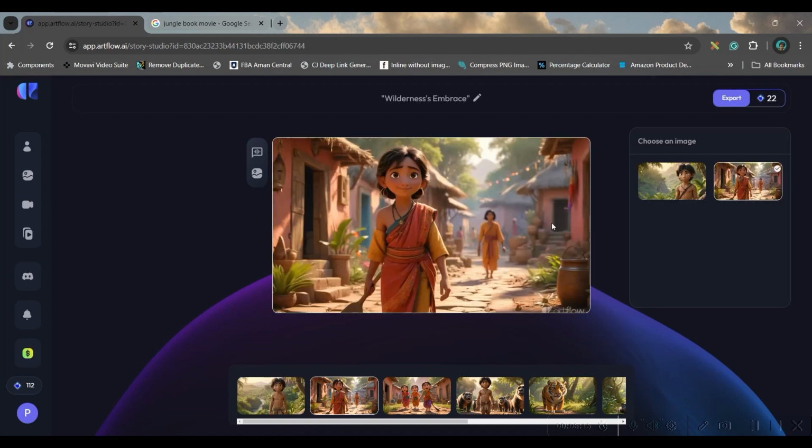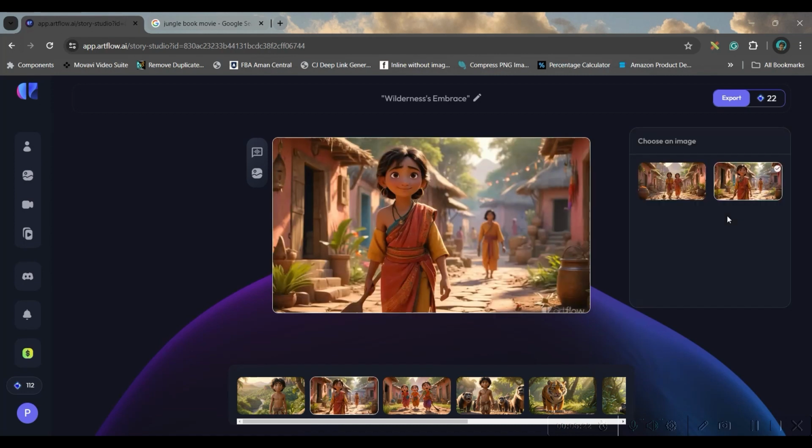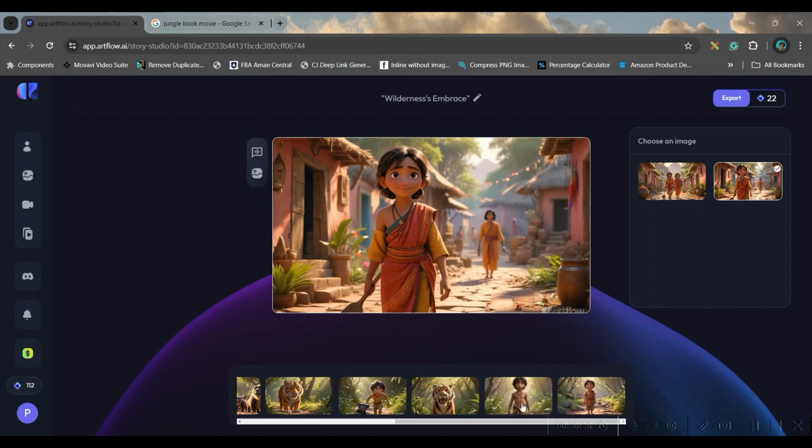Now go to the next scene and check whether your image is okay. There are 2 images again. I would like to stick to this one. Like this, you have the entire story done, in a blink. Now a few more things.